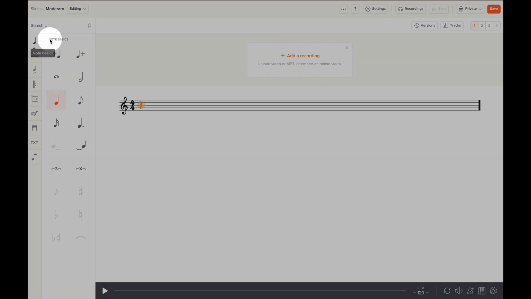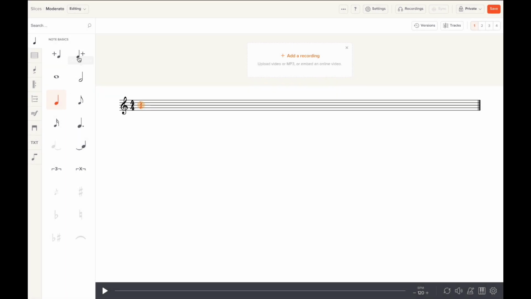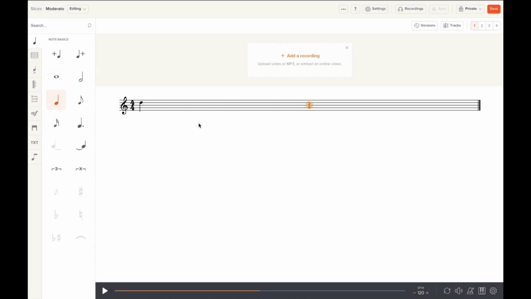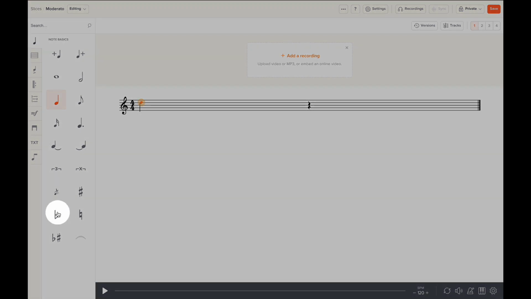So at the top, you'll see that this quarter note icon, if I click on it, this is Note Basics. So this is where you'll find all of your note values and also a way to get to the next note. So if I'm going to enter a quarter note, let's say, I can click on that. And then if I click here, it'll take me to the next beat in the measure. Another shortcut for this would be pressing the right arrow on your keyboard, and that'll also bring you to the next beat in the measure. So now if I click on the note, you'll see that there's all of these functions that are now available, which are sharps, flats, triplets, etc. So you can use those if you need to.